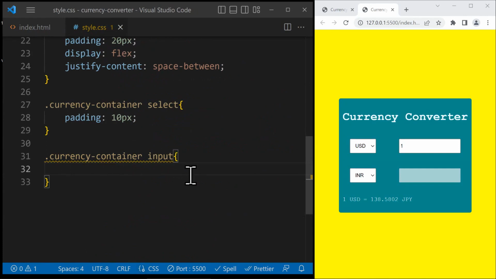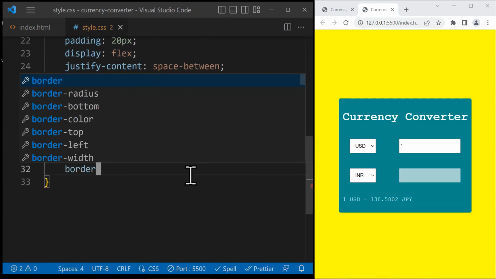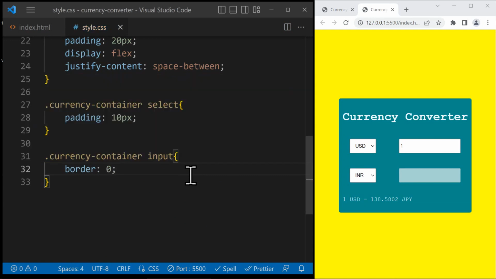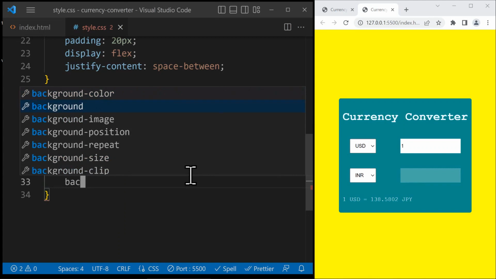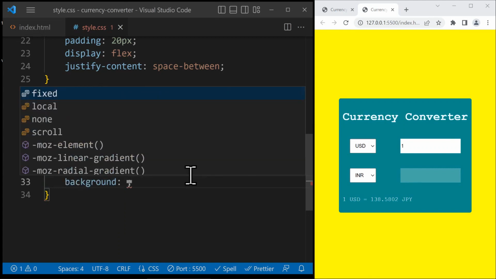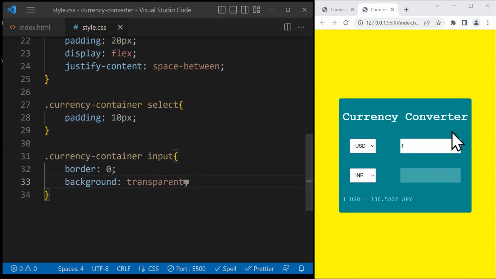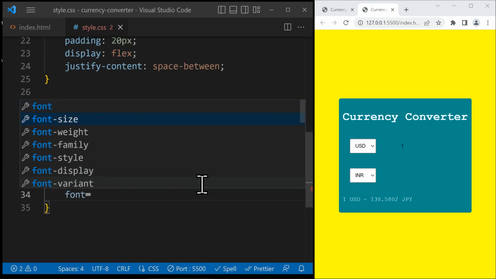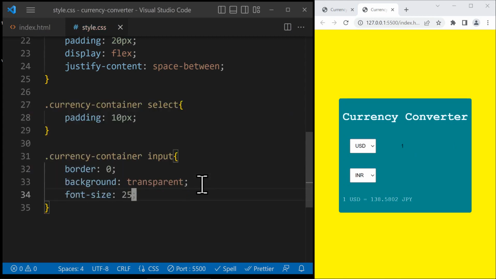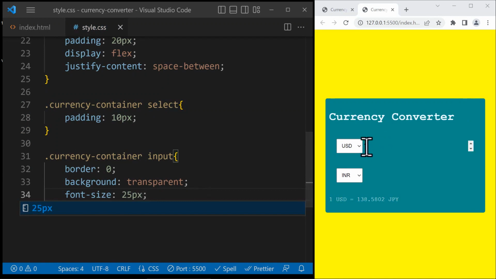So we target that. I want to remove the border, so just set the border to be 0. Then let's change the background, we can just say background to be transparent. So no color for the input. Because we can just see the number here, then we can increase the size. We just say font size 25 pixels. So make it bigger like this.